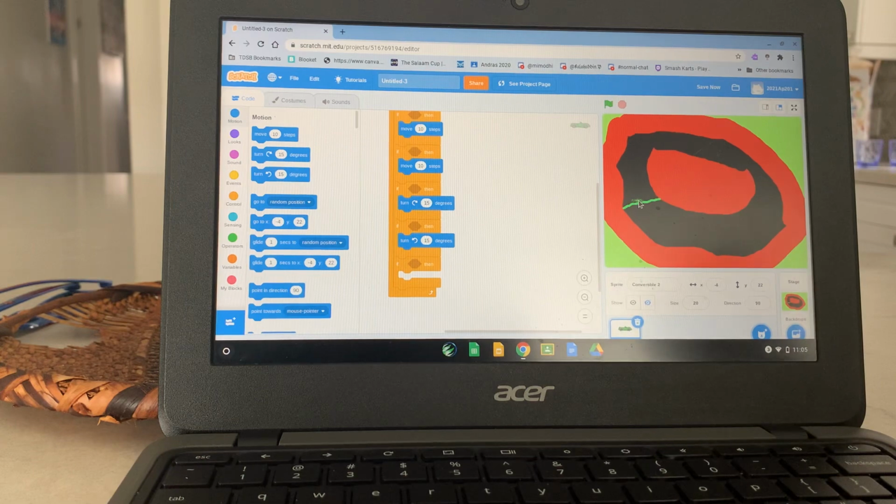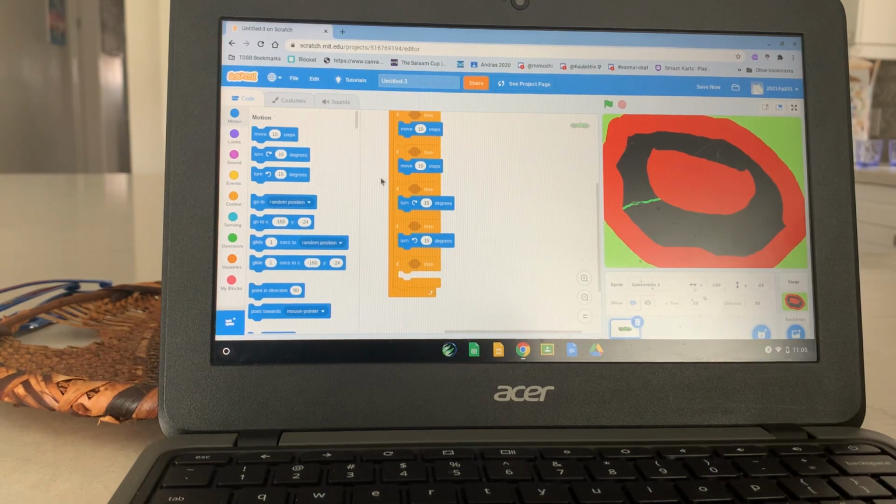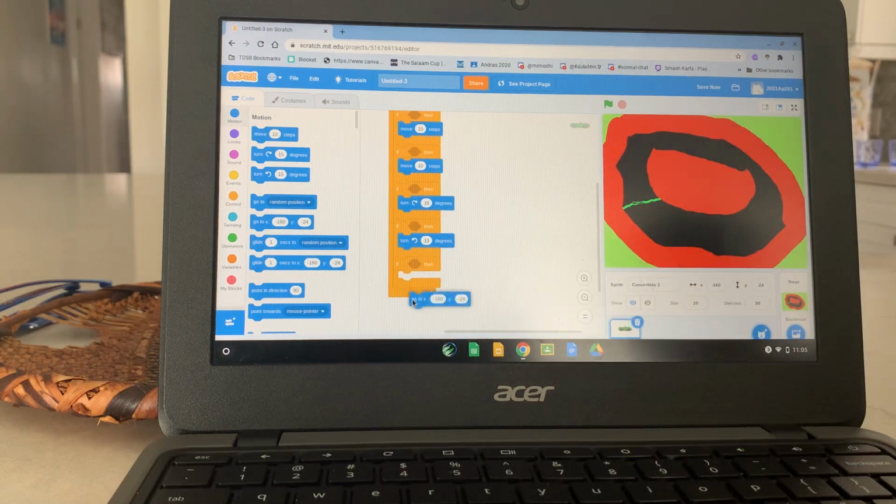I'm gonna go to here. Make your starting line wherever you wanna make it. I'm gonna make it right here. And then we're gonna put it right down here.